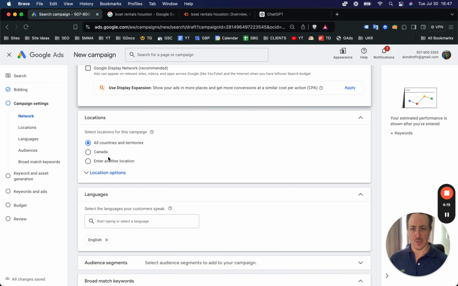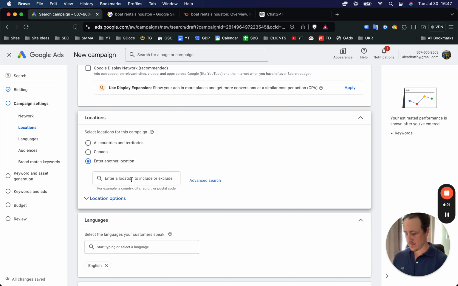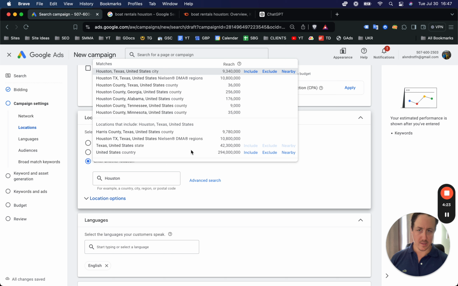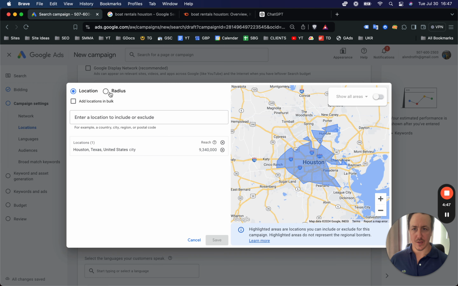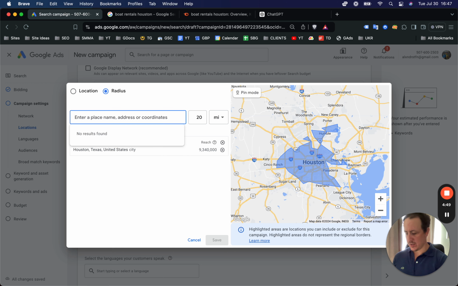And then for locations, right? You would just enter another location. For example, in Houston, people renting boats in Houston is probably going to be Houston related. In some cases, if you're running in Miami or somewhere in California, you could target the US, but it's mostly going to be people within Houston or visiting that area that are looking for that specific service. So you can just click Houston here, include. And then what you can also do is go to advanced search, and you can click radius here, and then you can just choose Houston.